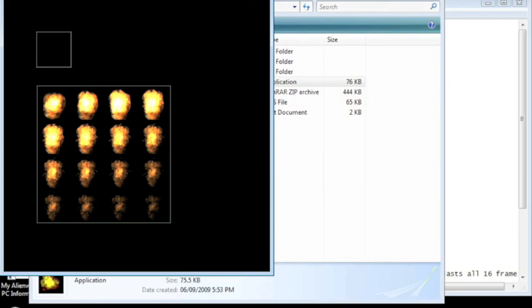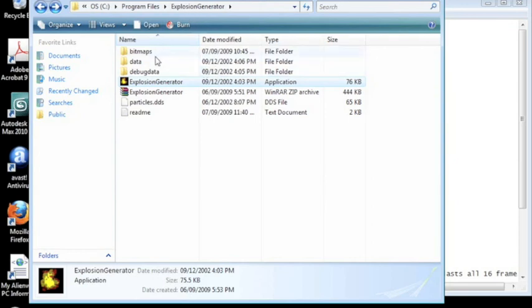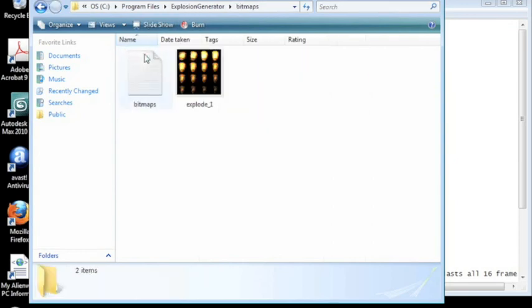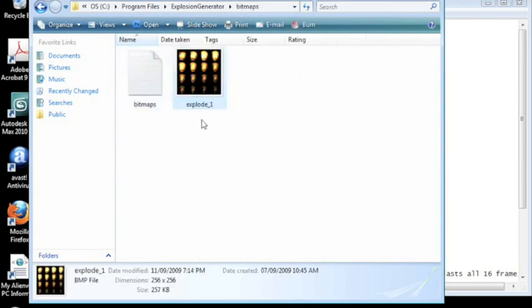So here you see that I've got my 16 frames of explosion animation. You hit escape to exit this window, and I go into bitmaps, and there I have it, my explosion.